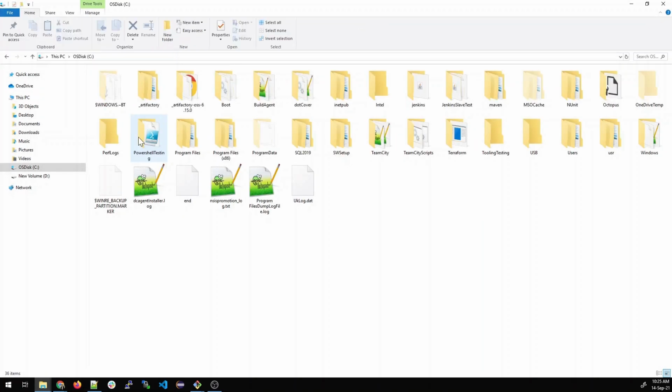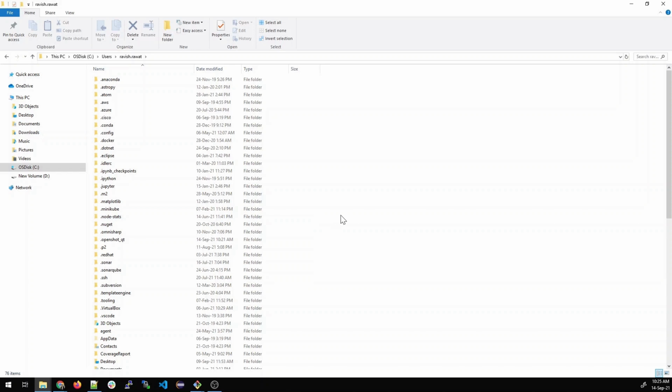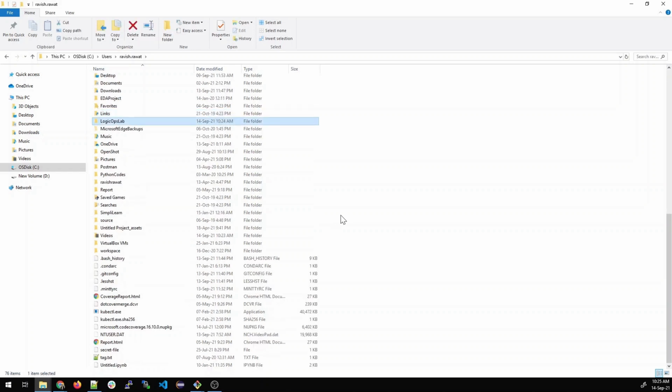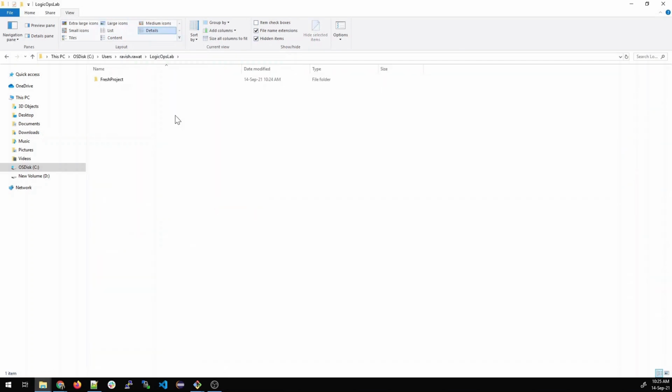I'll just go inside my users and then I'll look for my username, which is ravish.rawat, and after that I'll look for a directory that I created, which is LogicOps lab. And you can see, let me just make it a large icon so that you guys can see it clearly. Once done, go inside the project. Let me make it large as well. Once done, go inside the fresh project and you can see that the git folder is created over here.